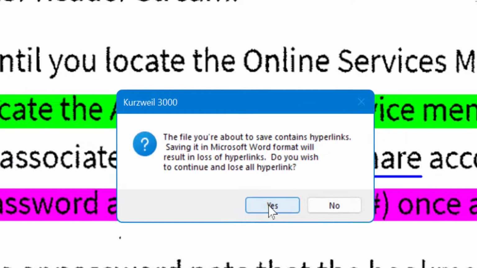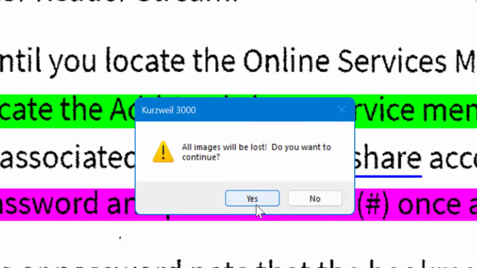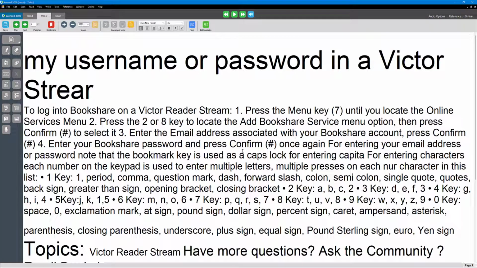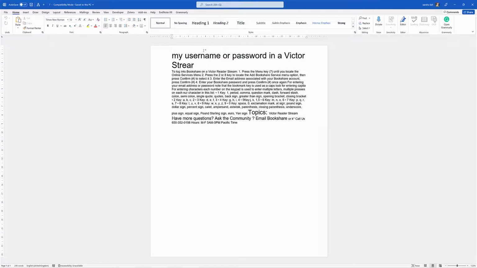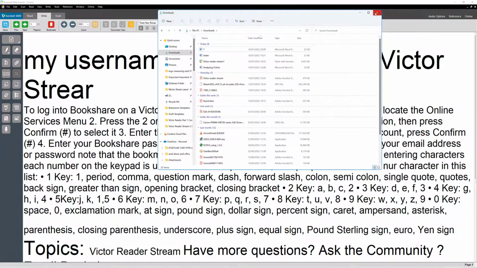So it's telling me, because remember I did that hyperlink, I will lose those hyperlinks. So I'm going to continue, and click Yes. Now we've got it in text format. Let's just go to the Downloads folder to show you that Word document now. I've now got that as a Word document. So it's so easy to convert quickly.